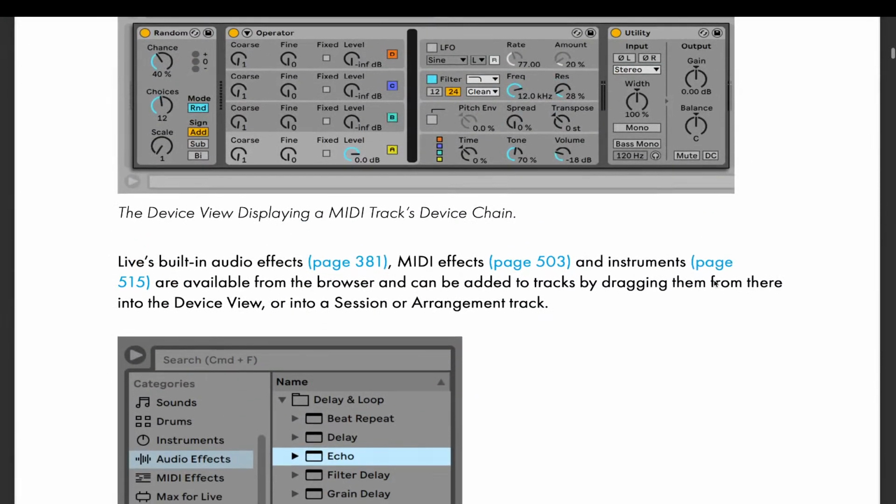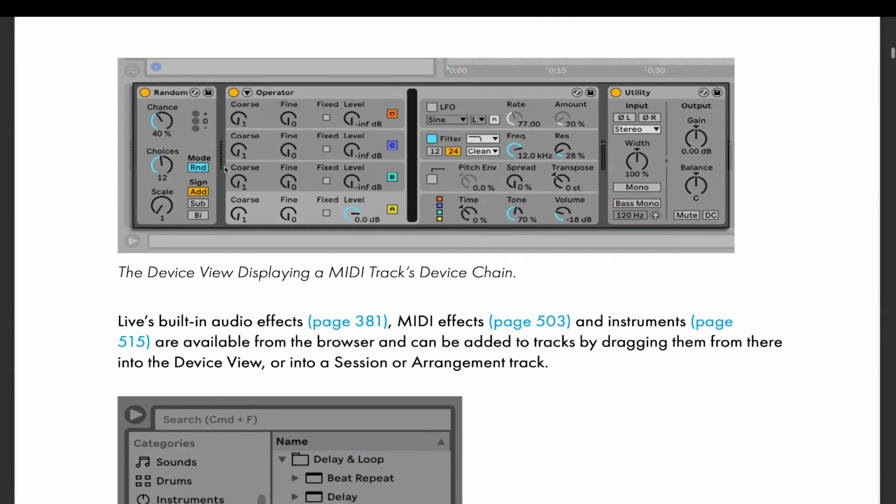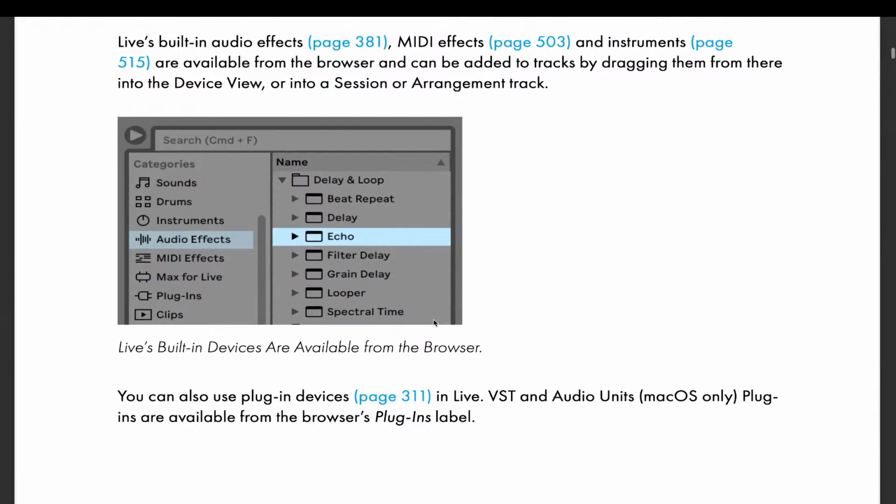The devices view displaying a MIDI track's device chain: Operator, random, LFO, filters, utility. Live's built-in audio effects, MIDI effects, and instruments are available from the browser and can be added to tracks by dragging them from there into the device view or into a session or arrangement track.